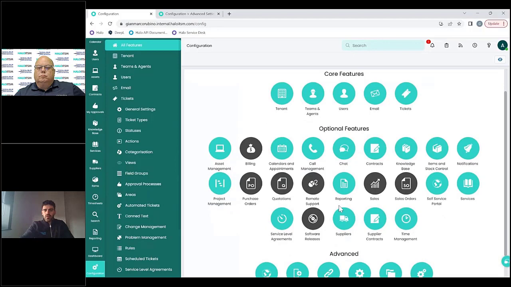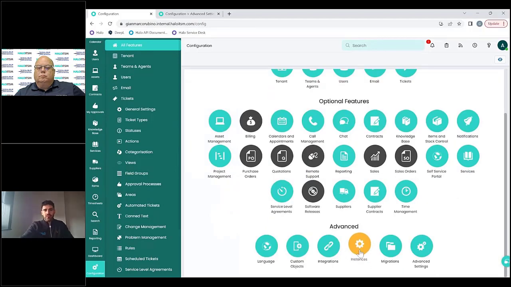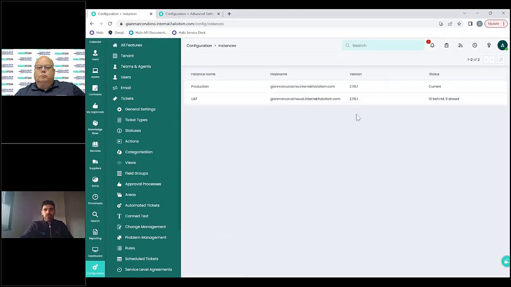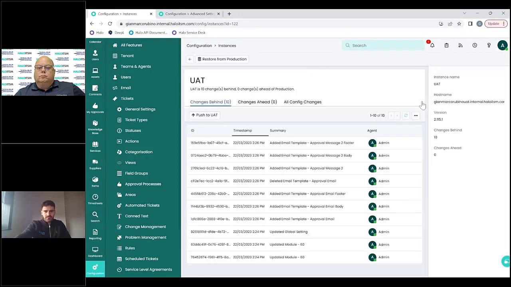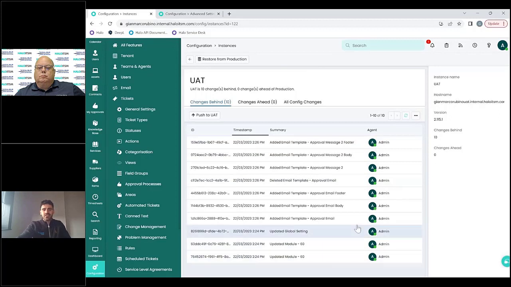So what do we do? We go into the instances area of configuration, right? And we can see that our UAT environment is 10 changes behind, right? Because what I've been doing right now is making changes straight in production, right? So I click on the UAT environment, right? And I can see that I can already push all my changes to UAT, right?